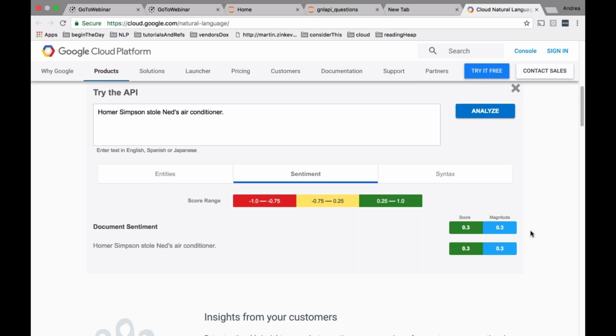When you have a bad sentence that talks about negative things, you will find a negative score, and so you can understand that. Just to give you an example, if someone is talking badly about you, the sentiment recognizer will identify a negative score about this document.